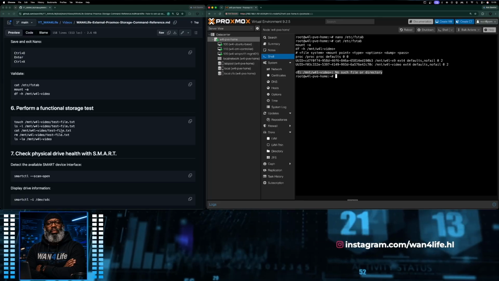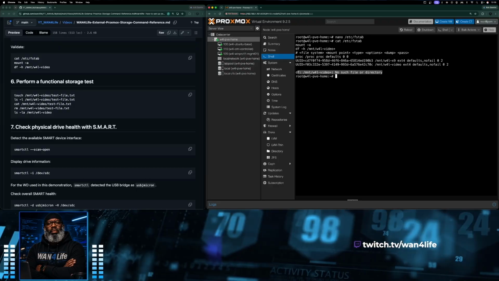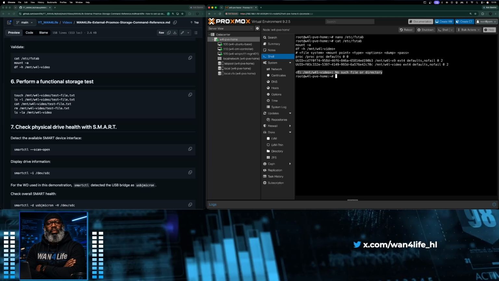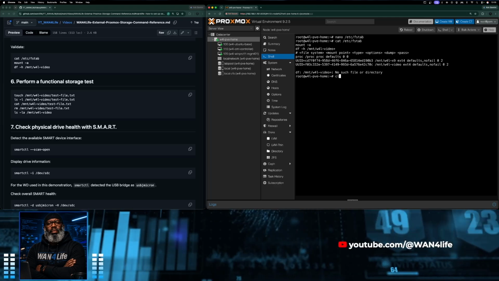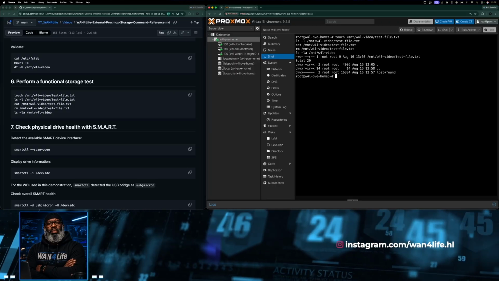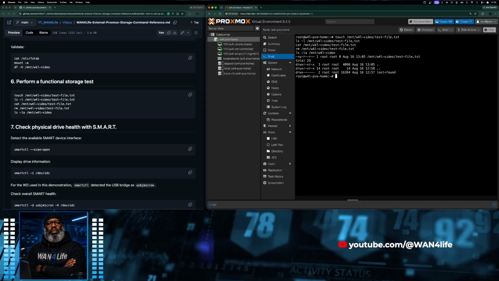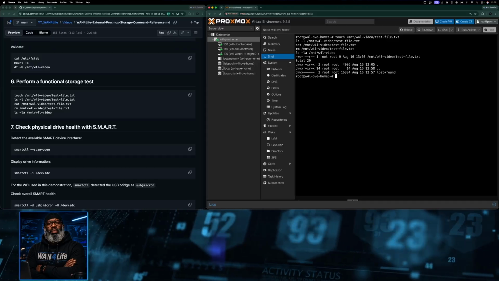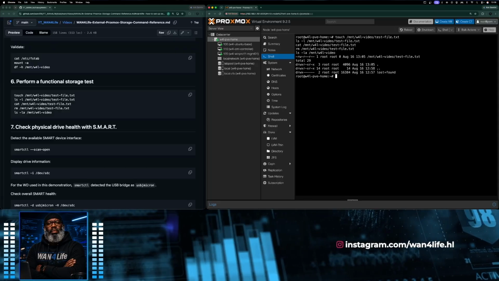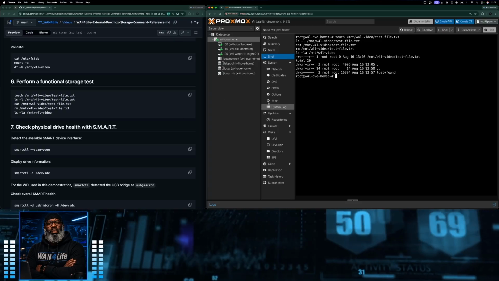So now we'll go on to step 6, perform a functional storage test. We'll create a file on the new storage, verify that it exists, and then remove it. As you can see, we have confirmed that we can create data on the storage, and then we removed our test data so the drive is left clean. There were no errors in what we initiated here.